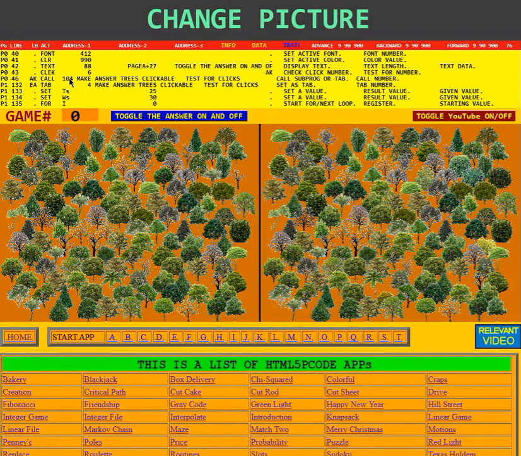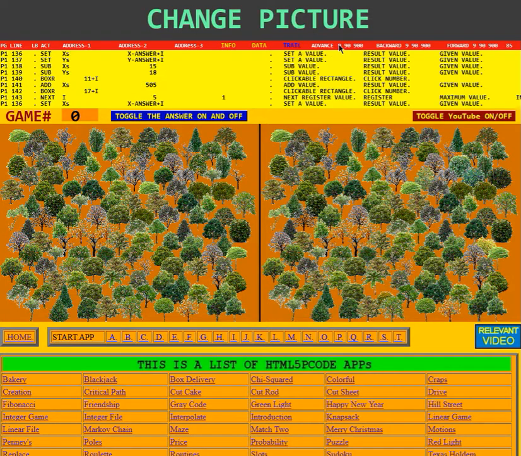Well, when it gets to AK, it calls 104, which is subprogram 1, tab number 4, and sure enough, the next thing we see, it's in subprogram 1 at tab 4. It's going to make the answer trees clickable and check for their clicks. Well, let's go 9 more.